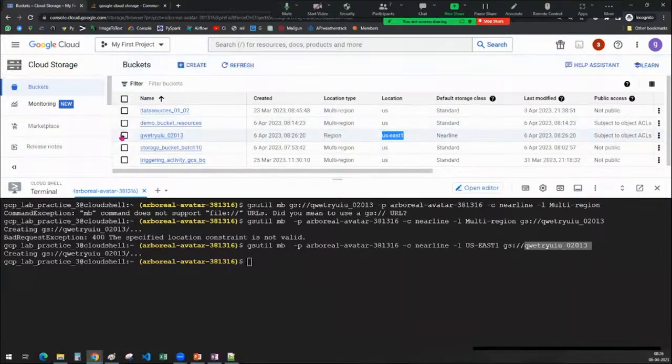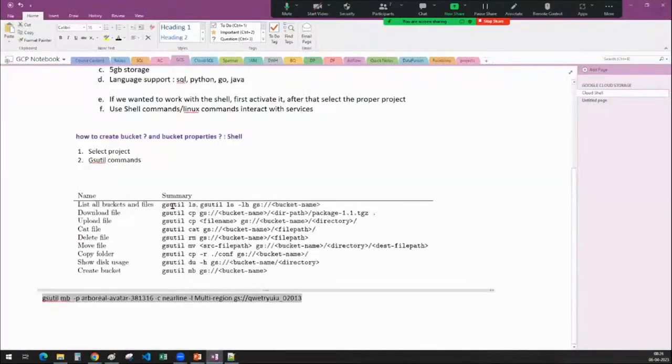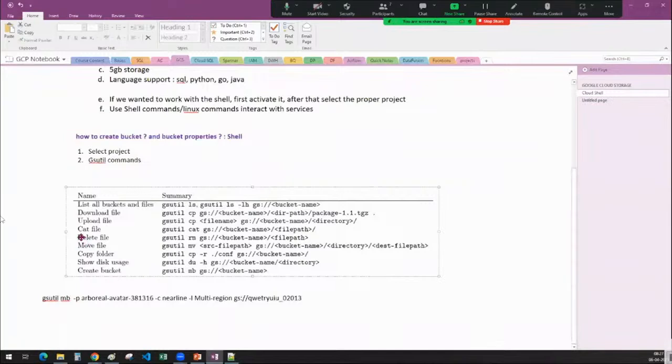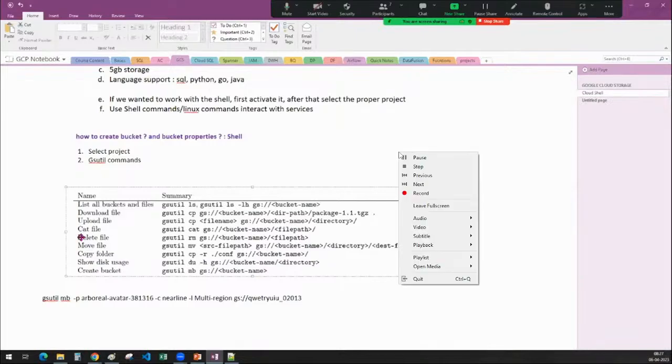So this is not just creating a bucket, right, sir? For example, if I wanted to delete a bucket, what can I do, sir? For all the activities you want to do, I have listed all the commands here. Creating a bucket, this is how you create a bucket, sir. If you want to delete a bucket also, it is delete, rm.